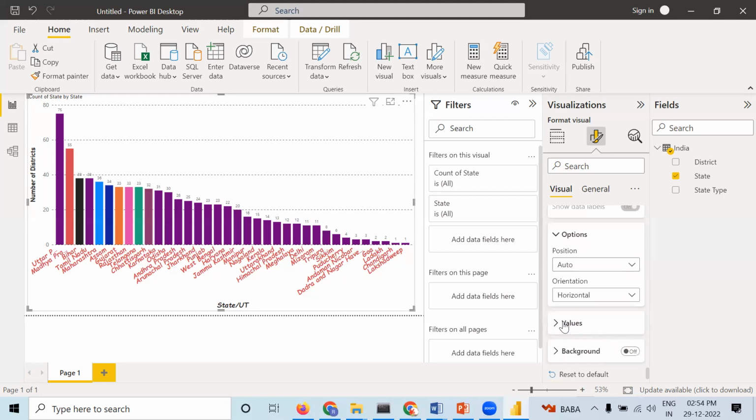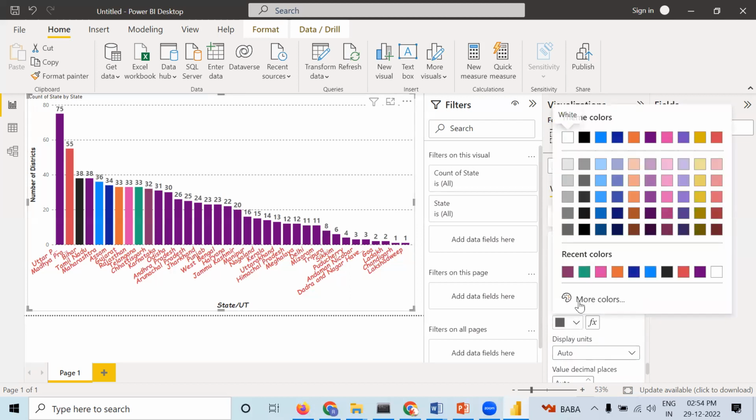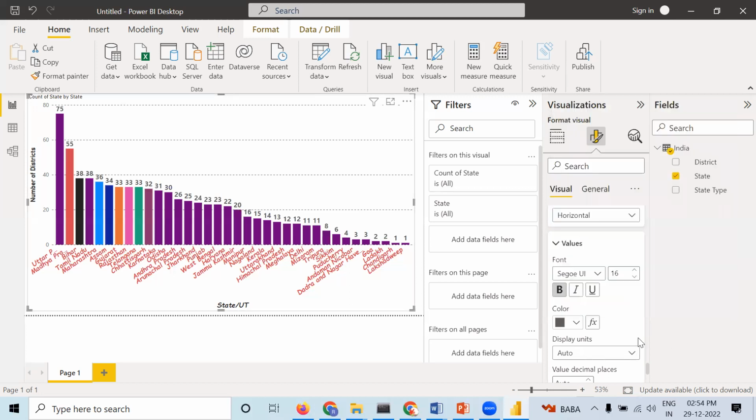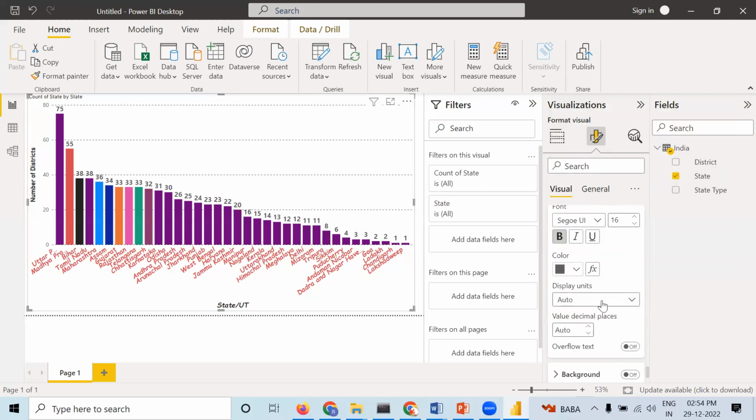And now click on the drop down corresponding to data labels. If you want to increase the size of these values, whatever is there, you can go to values and increase its size like this. Okay, now it is more visible. You can make it bold also. Okay, you can change its color too. I will keep it as it is. Okay, here also you can change the display units to some values like this. Okay, since it is very small in size, we will keep it as none only.